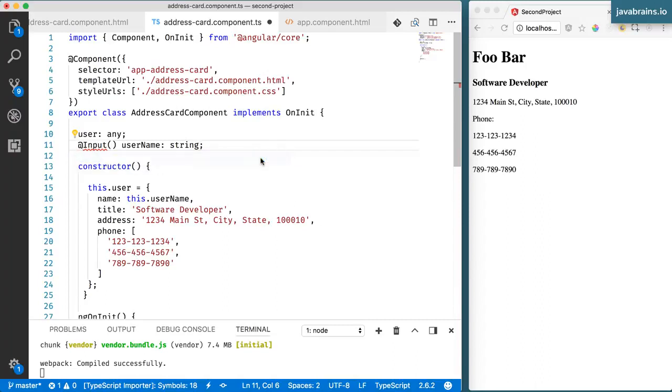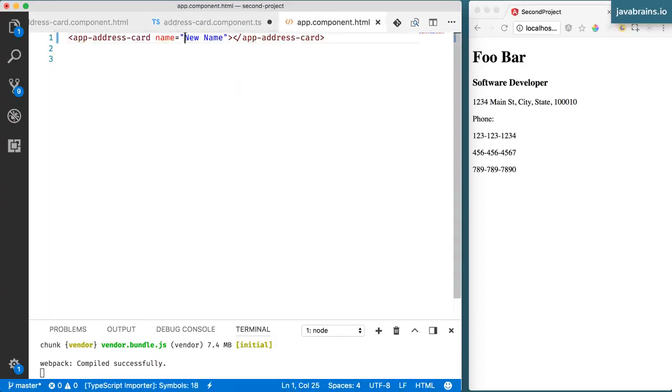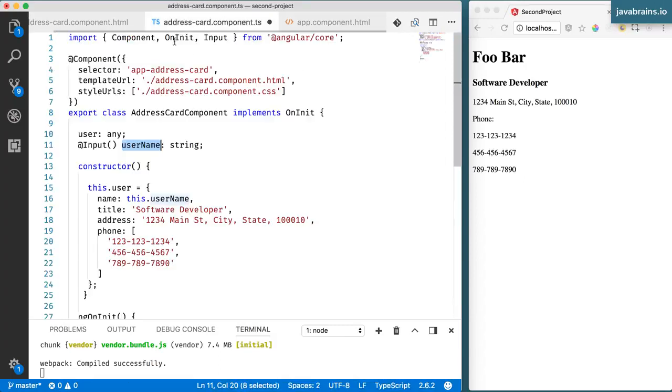I'm going to click this so that it adds it to the existing import over here. So input is one of the things that gets imported. Now by this, you're basically telling Angular that this needs to be pre-populated by Angular. Angular really needs to do the work of getting the input value from the usage of that component and populating it to this thing here.